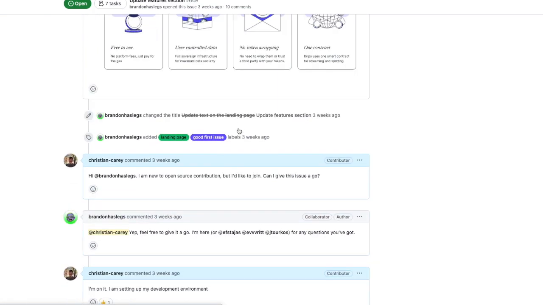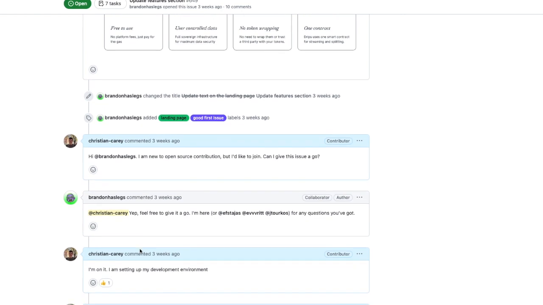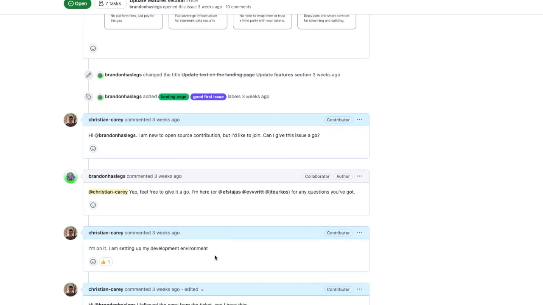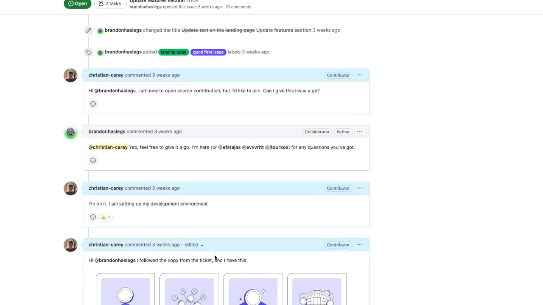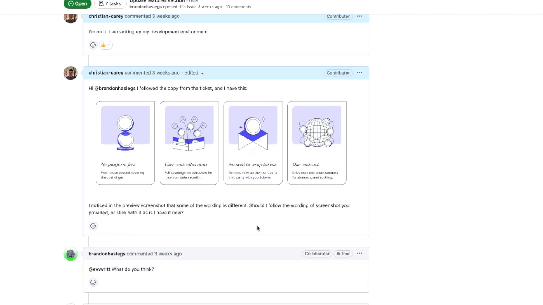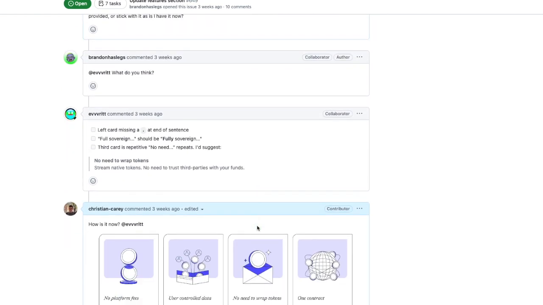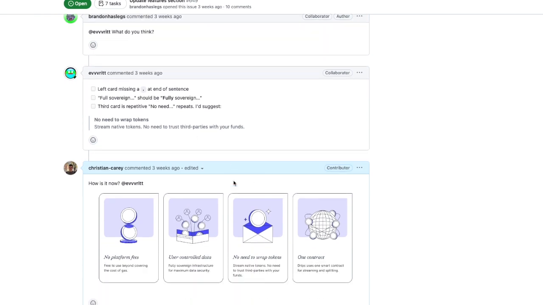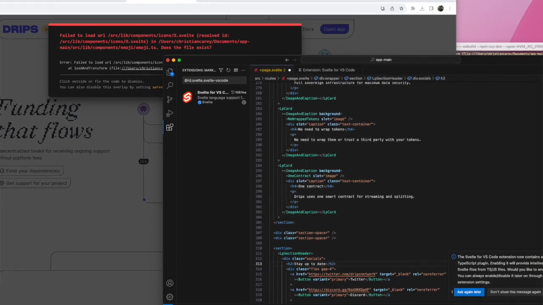I reached out to the original poster of issue 649, Brandon, to ask if I could contribute before I proceeded. I collaborated with Brandon and Everett to finalize the feature section design, ensuring it was user-friendly and conveyed the desired message effectively. I set up my development environment, which had its fair share of challenges, but was crucial for a smooth workflow.